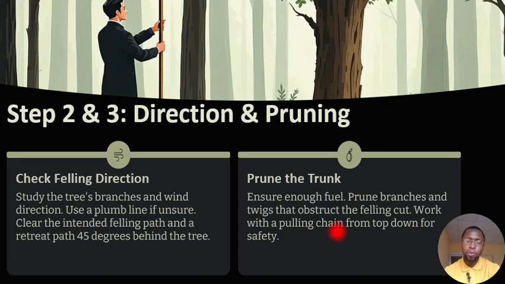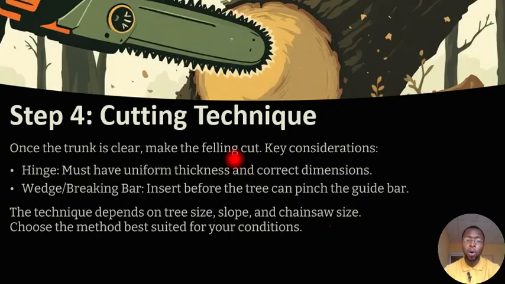All right, so this is step two and step three that you need to take after you have planned ahead. So having pruned the tree and having checked the direction that it may fall, then you go to the fourth step, the cutting technique. You can now begin your cutting. But then you don't just dive into cutting, you must follow the techniques of cutting, because if you don't follow the technique, you might likely cut wrongly.